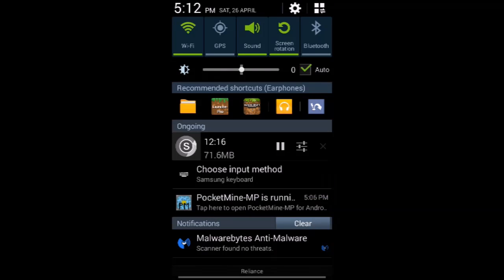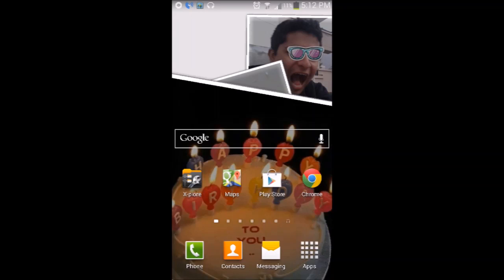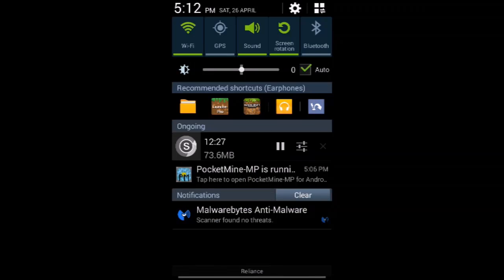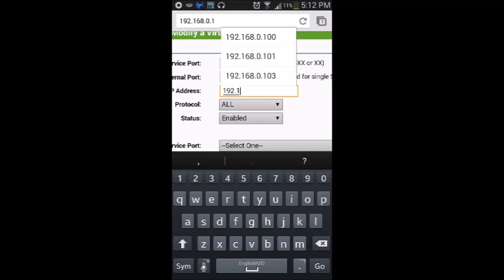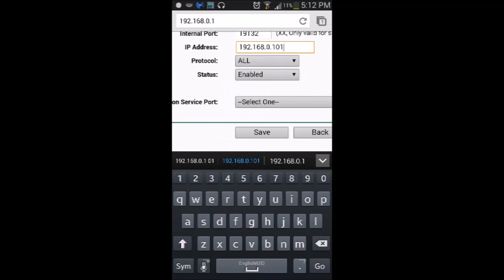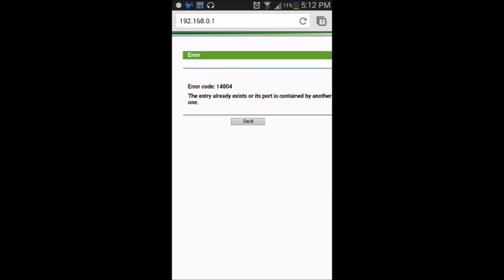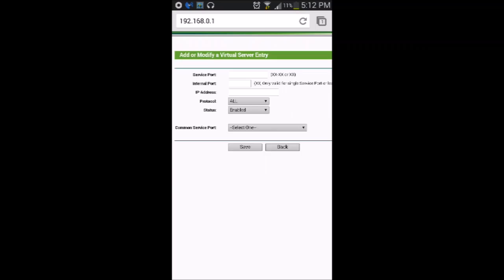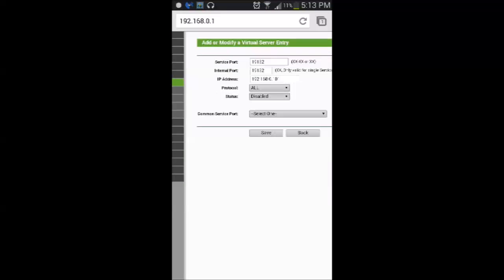Do you remember your IP address? Your IP address is written here, this one, the IP address in server status: 192.168.0.101. You need to paste it here, 192.168.0.101. Okay guys, protocol all, status enabled, save. The port already exists because I have already created it, but you all have to do this and then just enable it.